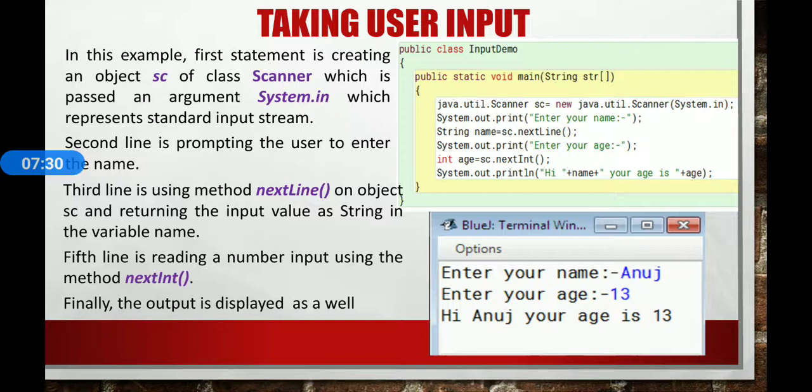According to this program, first it will ask to enter your name. Suppose you have given Anuj. Then it will ask to enter your age. Suppose you have given 13. Then it will show the output "Hi", because Hi is written here in double quotes as a message, so it will display as it is. Then the value of name, let's say Anuj. Then the text written inside the double quotes, that's "your age is", displayed as it is. Then the value of age, let's say 13. So: Hi Anuj, your age is 13.